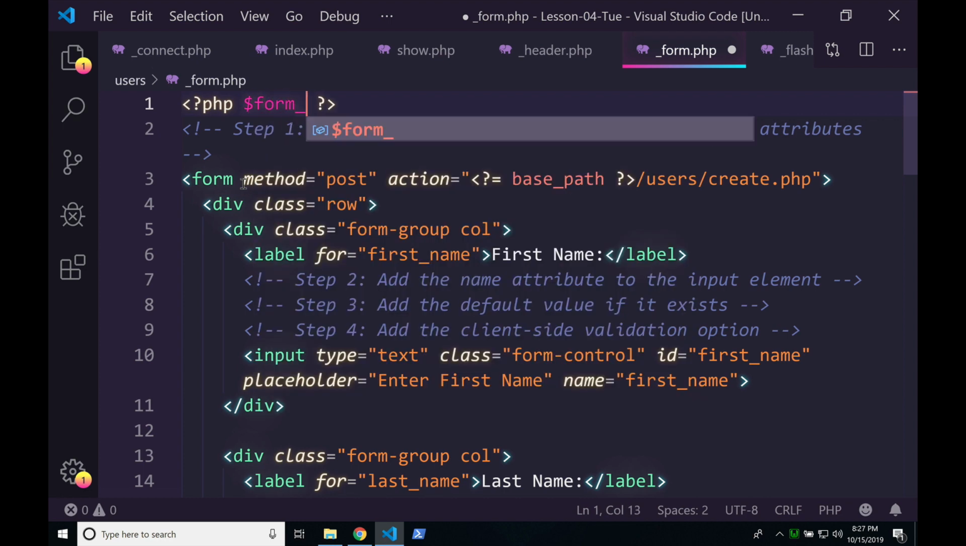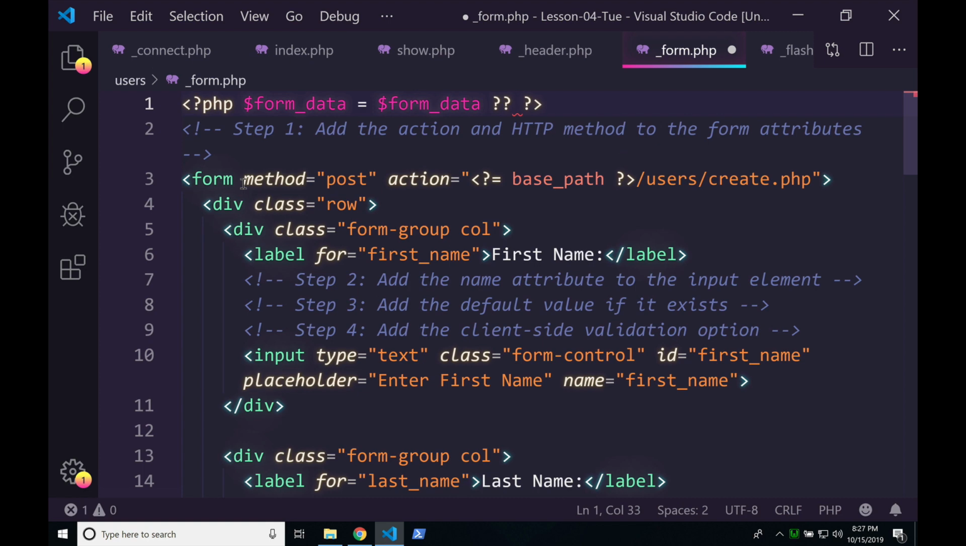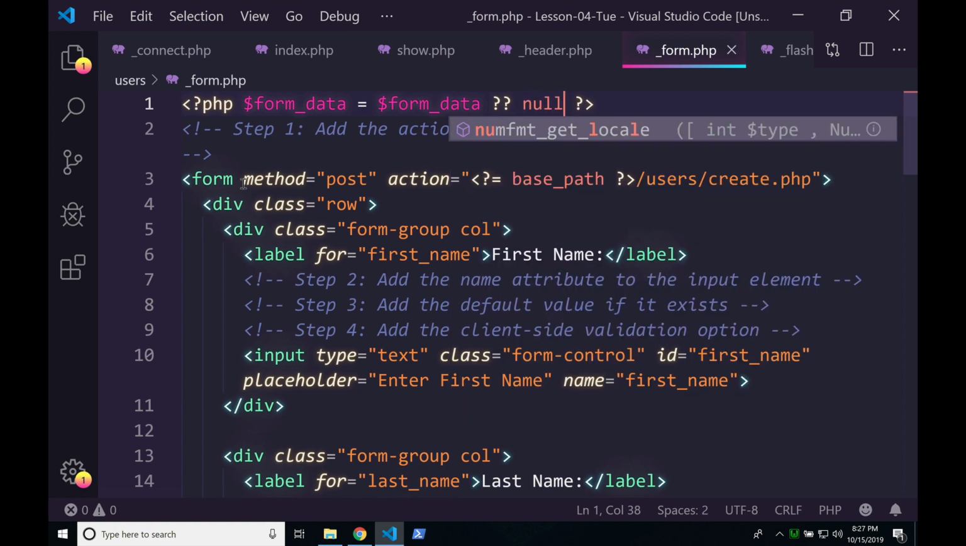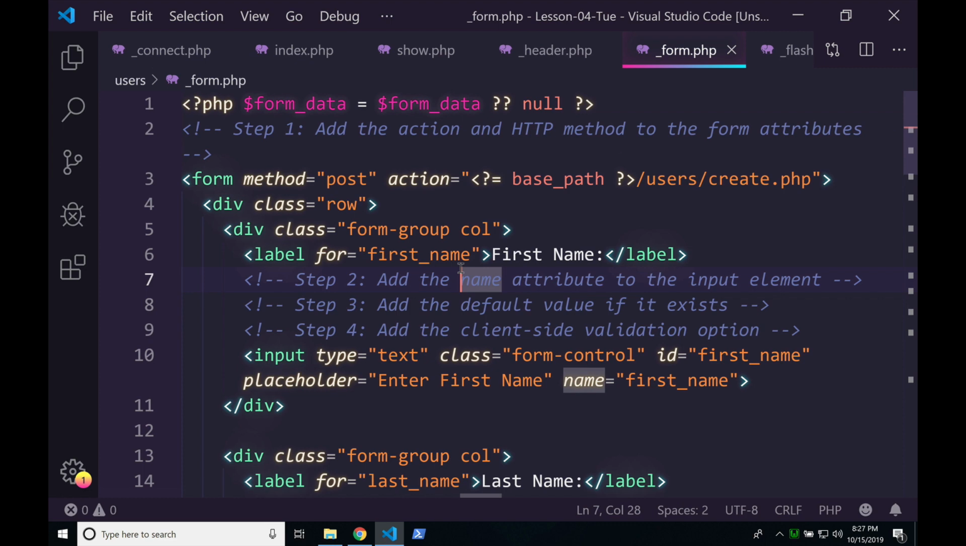$form_data = $form_data ?? null. And there we go. We are nicely protected in case for some reason form data is not defined. It's a good idea if you're not 100% sure that your data is going to be there or that the variable will be where you need it to be, to do that because it protects your application.